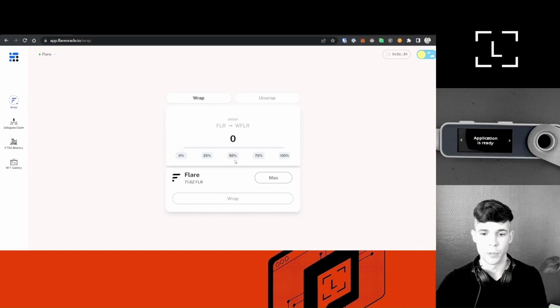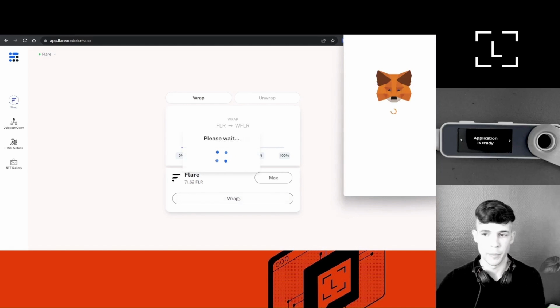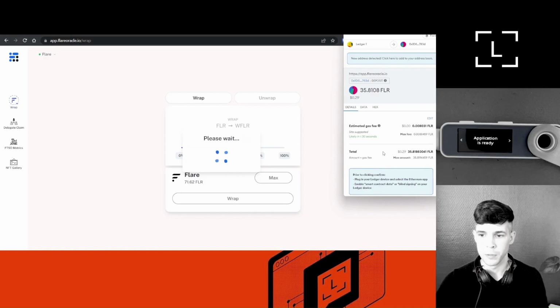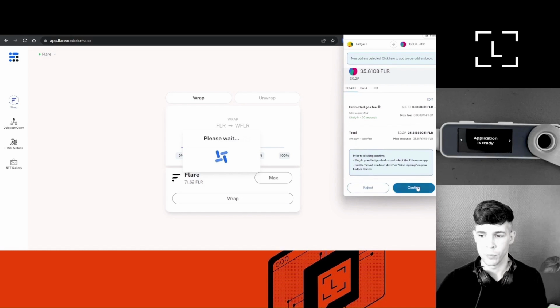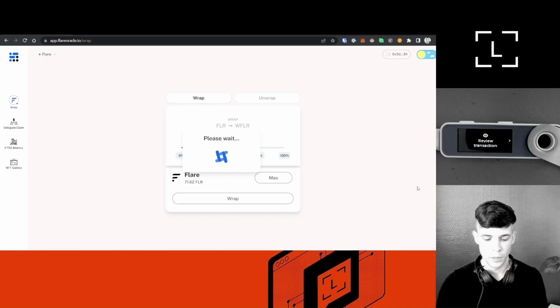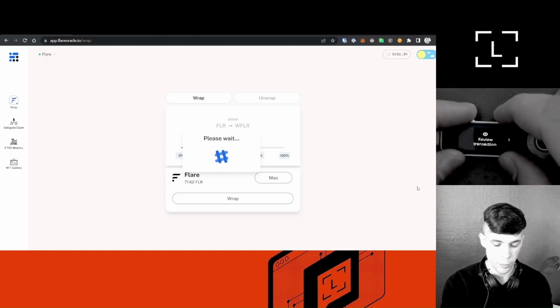So as I say, I'm going to wrap half of my current balance, so that's 35 FLR. So I select 50%, I click wrap. You can see MetaMask opens, and it's creating the transaction for me to wrap my FLR. So I'm going to click confirm, and I'm getting a prompt on the device to review the transaction.